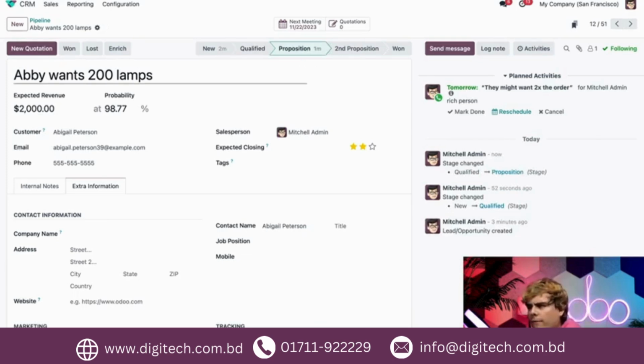Oh, and guess what, Odooers? I just got a quick phone call, and it turns out my hunch was right. They do want double their order. Knowing that, let's quickly adjust this opportunity info to reflect that change. So let's change the title to Abby wants 400 lamps. And because it's double, this has also doubled over here. Boom. Look at that, Odooers.